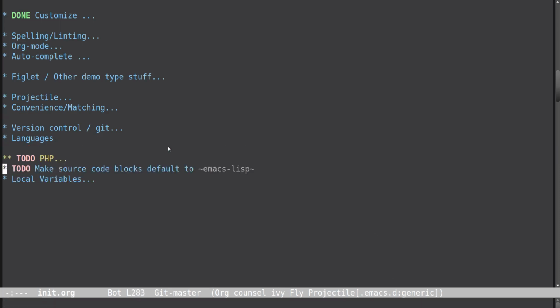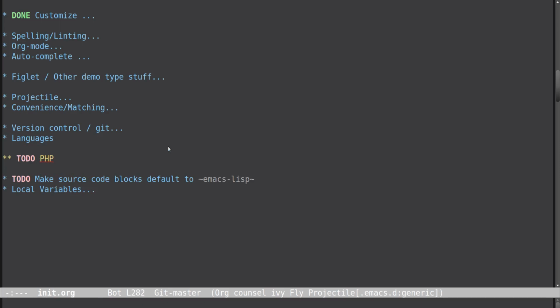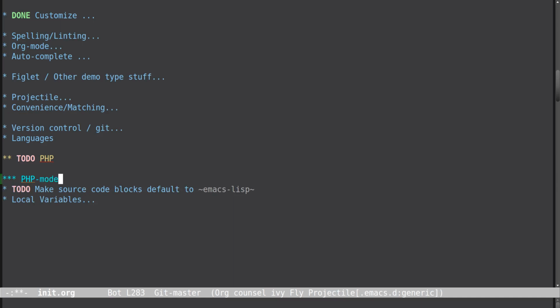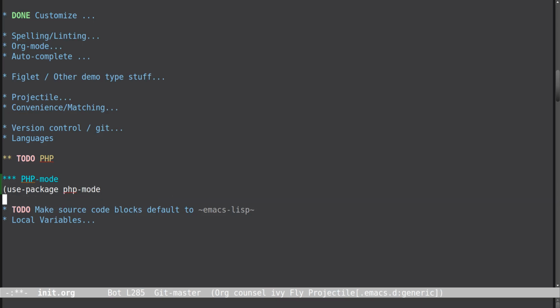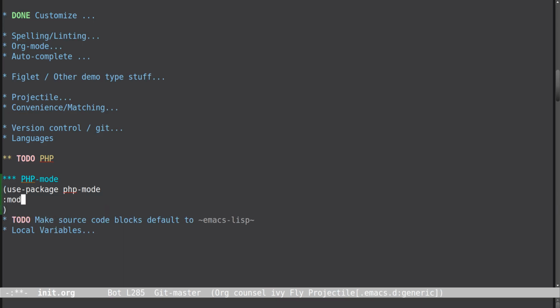Okay, so we've got under languages, we've got PHP. First thing we need to do is get PHP mode. Using the keyboard, they didn't remap the buttons for some reason. We're gonna use package. And use package is another macro that we can use, which is mode. And it takes, I think it goes like this.